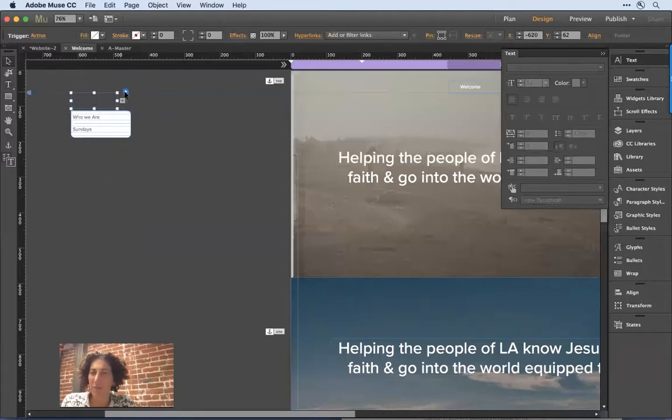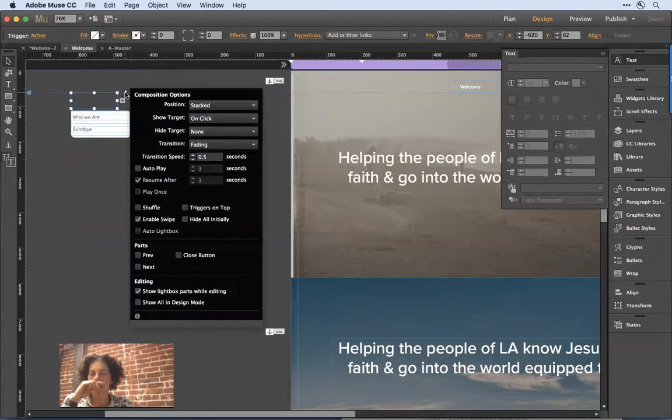Now comes some of the magic. We want to basically select that it be, and I never remember, I think you have to set it to be scattered, which allows you to decide to show the target on either click or rollover. Rollover is pretty sexy these days. Hide target on rollout of trigger and target.